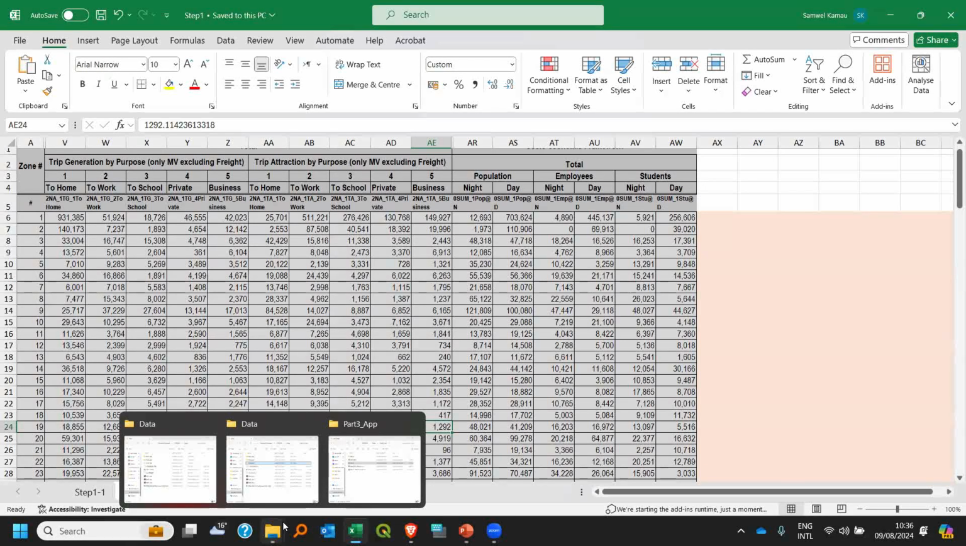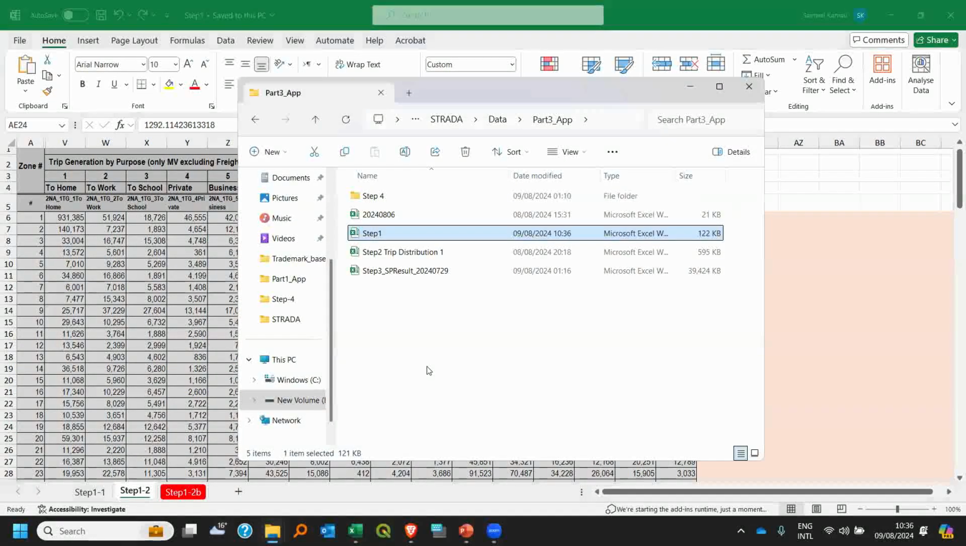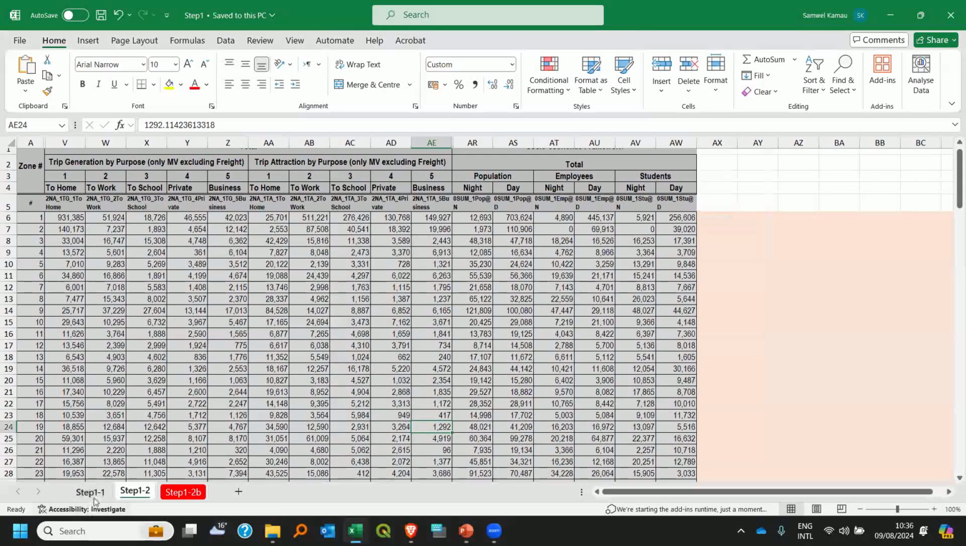this Excel file you can find in the folder Part 3, and then you open step 1. In step 1, you are going to see 3 tabs in that Excel: step 1.1, 1.2, and 1.2b. Currently you are in the step 1 tab. When you press on it, you see this data, which has trip generation by purpose and trip attraction by purpose.